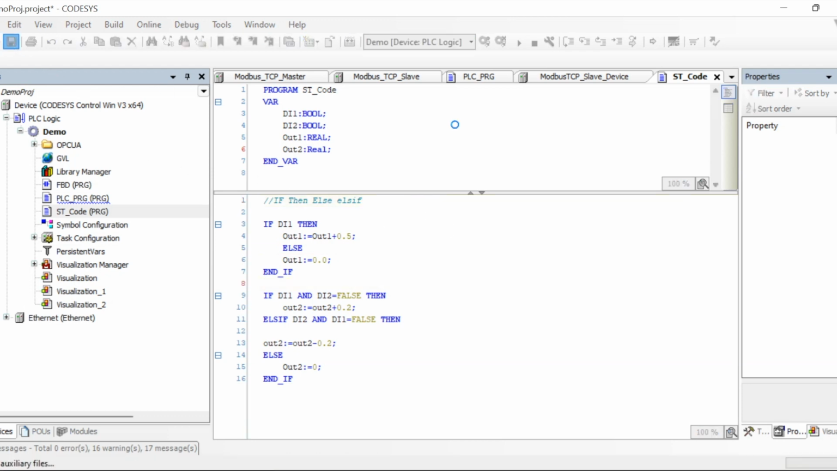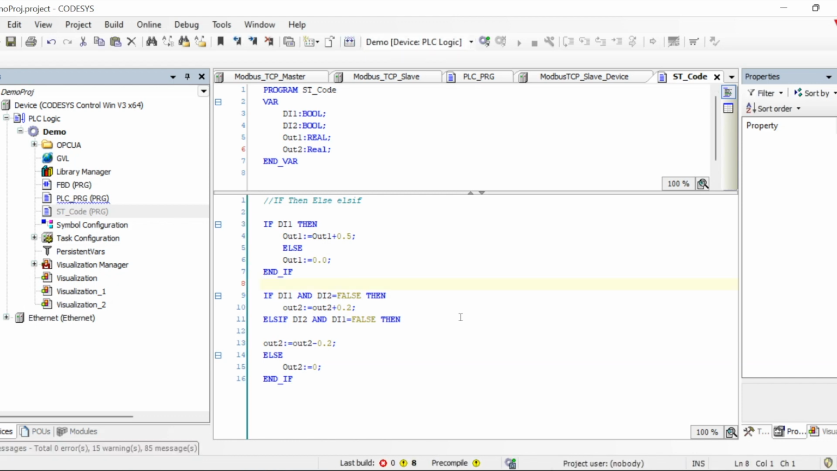Let me save and download the program. Once it gets compiled, we should not have any errors. Then it will start generating the code. Okay, it compiles with zero errors.